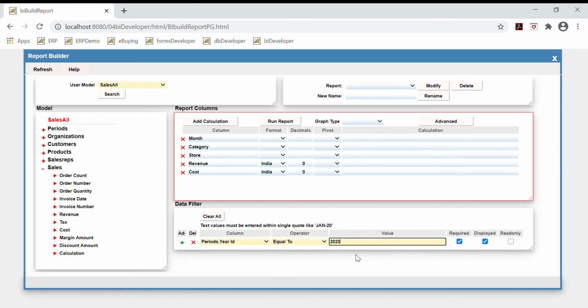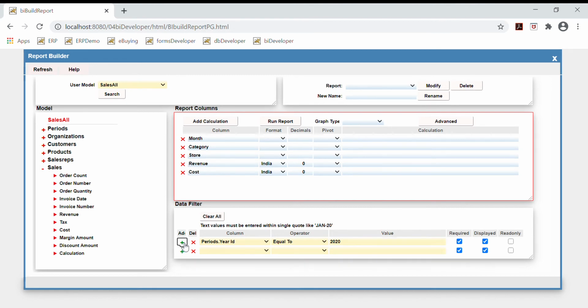We will add one more condition. For adding one more condition, we need a next row. We can create a blank row by clicking on the green plus sign. I click on the green plus sign, a new row is added. Now this time, the second condition, we will specify that the months should be limited to Jan, Feb and March. For specifying such a condition, I select the column periods.month code.